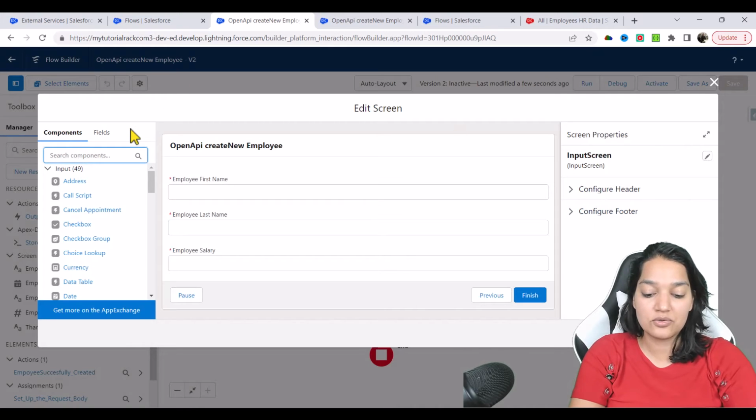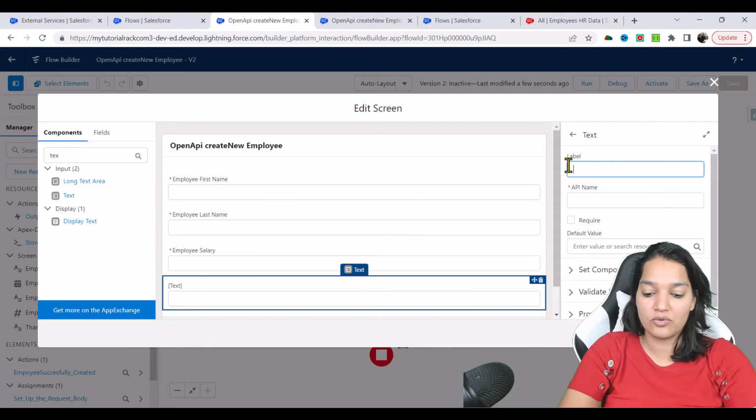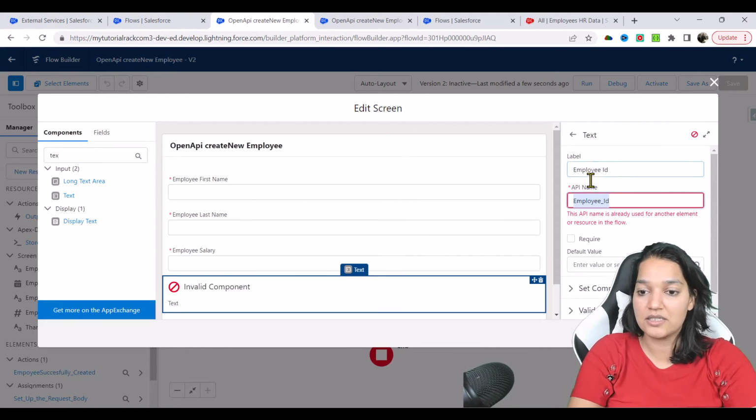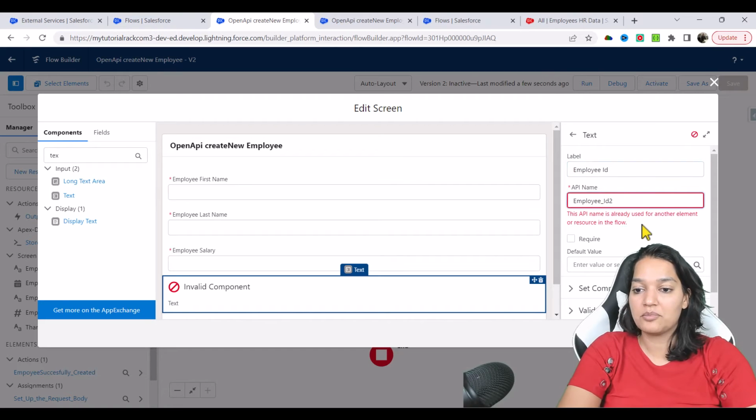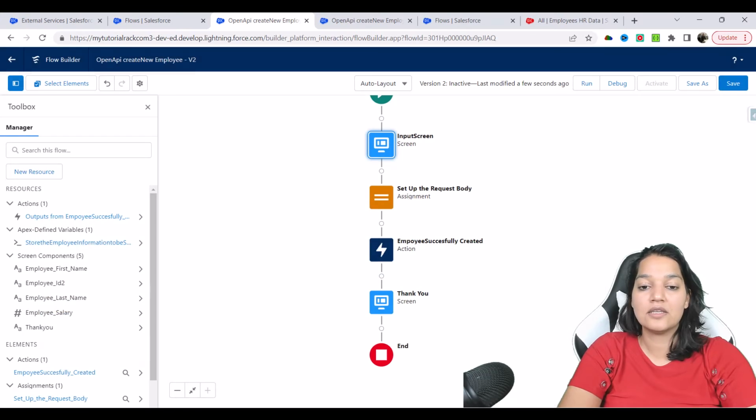Then what we're going to do is we are going to deploy a text component, and this is for your employee ID, and we call it as employee ID 2. This is required, and then hit the done.